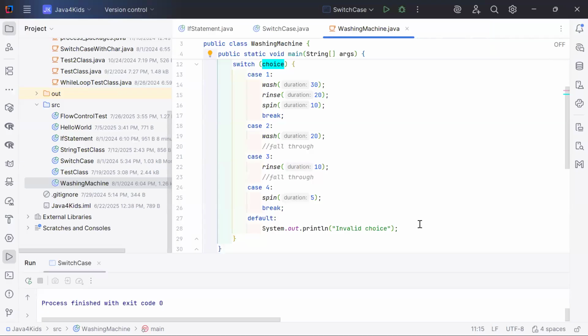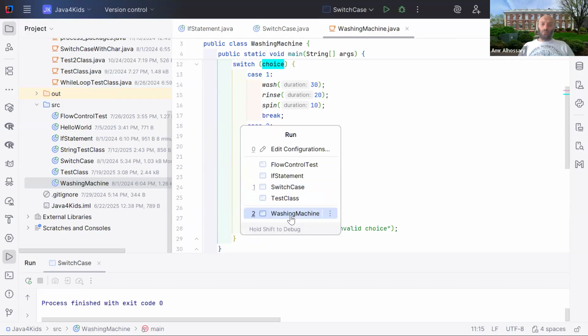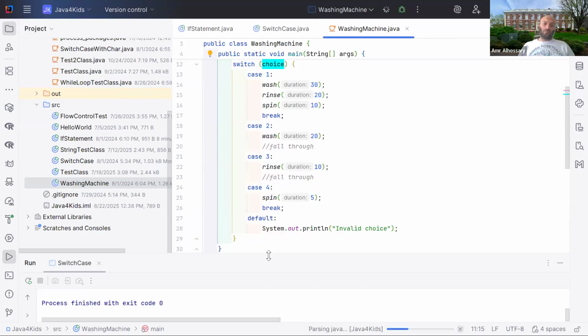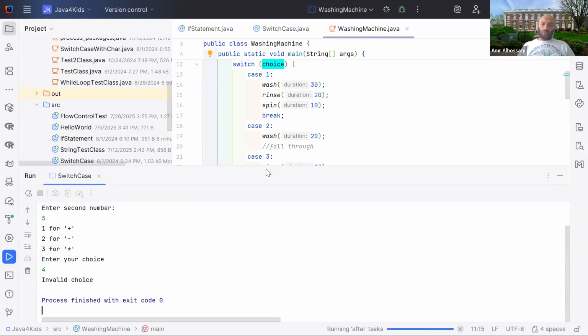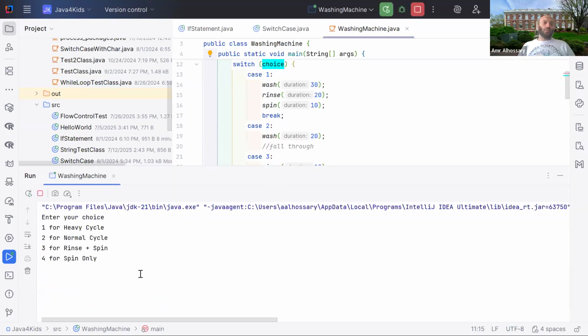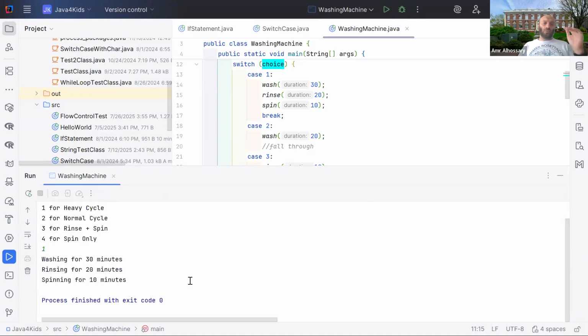Let's run this. Control F, washing machine, build. Okay, let's start with heavy cycle, 1. Washing for 30 minutes, rinsing for 20 minutes, spinning for 10 minutes. This is a heavy cycle.